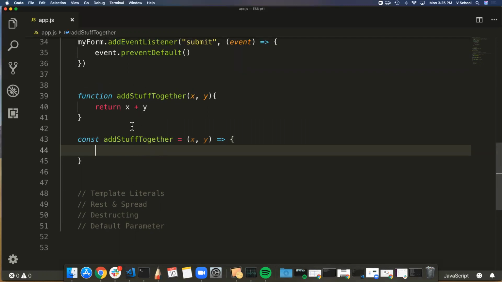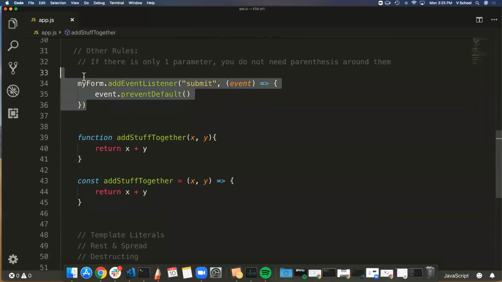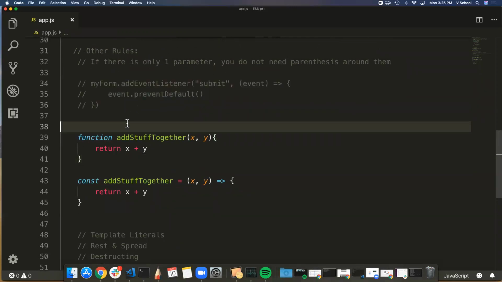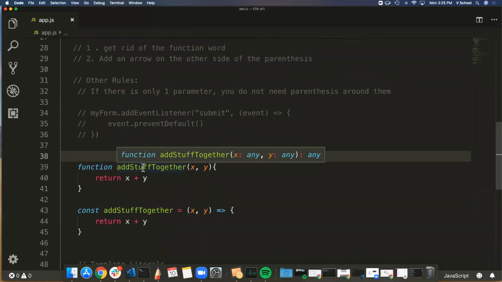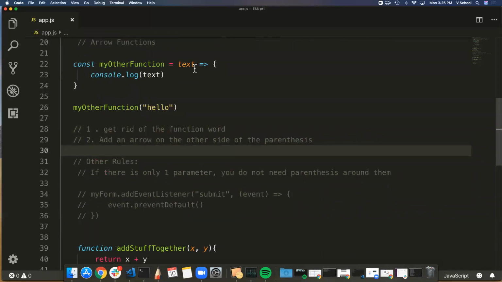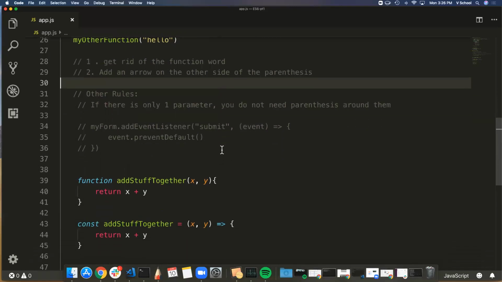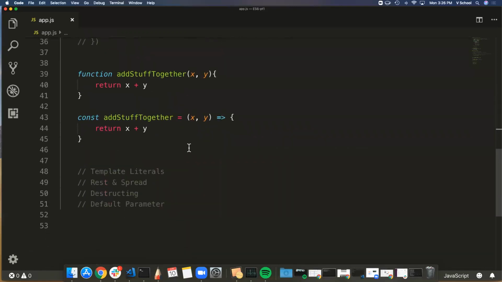Right, so this does the same thing these two functions do. We call them the same way. The only difference is the syntax we use to declare them and how the keyword this is situated. I'm going to comment this out so it doesn't break. Arrow functions: get rid of the function keyword, add an arrow. You can get rid of the parentheses if you want. And then you've got an arrow function. Cool.